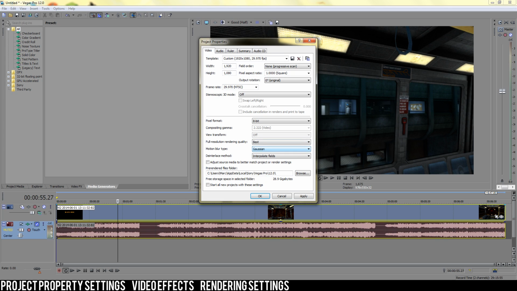Motion blur type at Gaussian, and interlace method at interpolate fields. And always have this checked if you're a new user. You want to keep all of your new projects with these sort of settings.